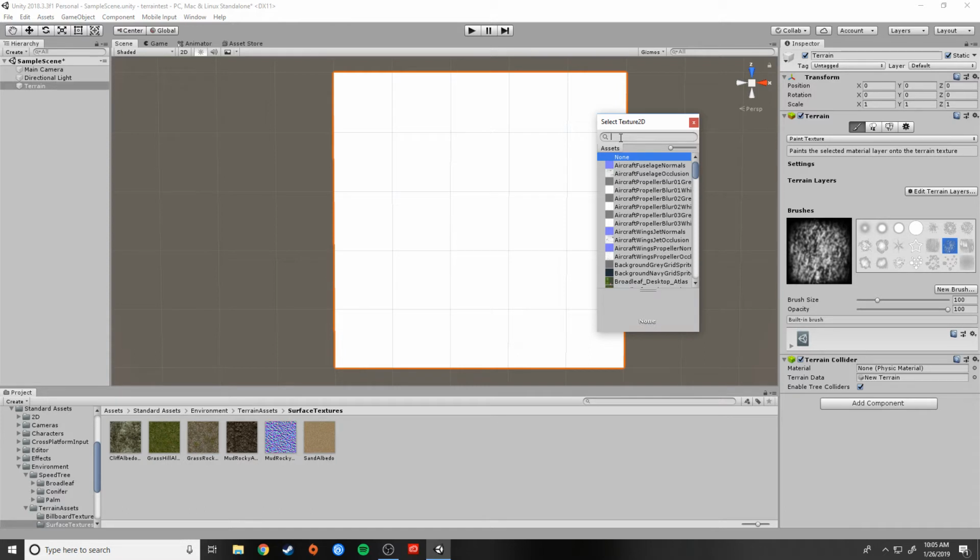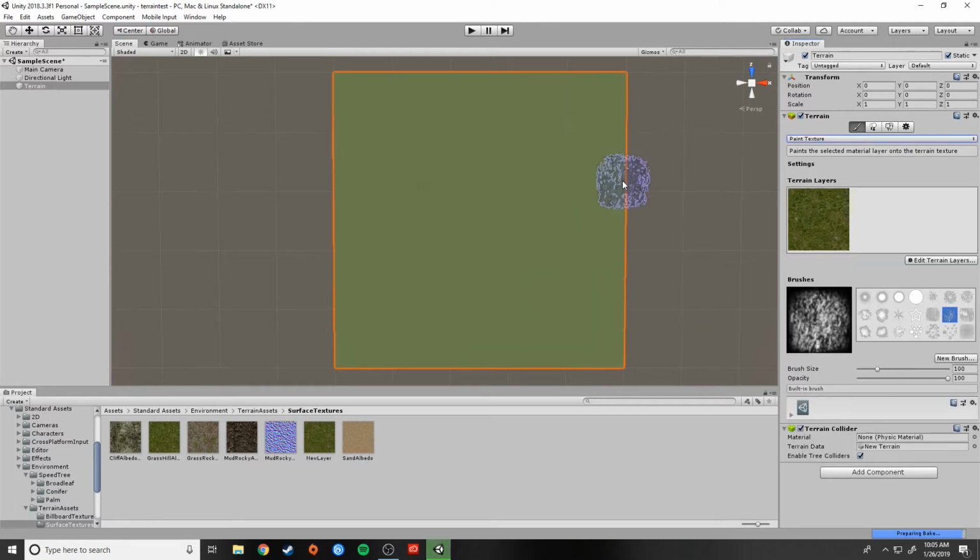And I'm going to type in the name of the texture I'm looking for. Grass. Okay, grass hill albedo. That's what I'm looking for. I'm going to double click that. And notice that it automatically paints my terrain for me. Because this is the first layer on my terrain, it's going to just assume that I want that grass layer on my terrain, and I do.